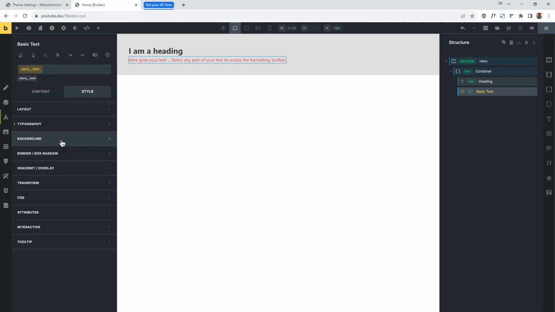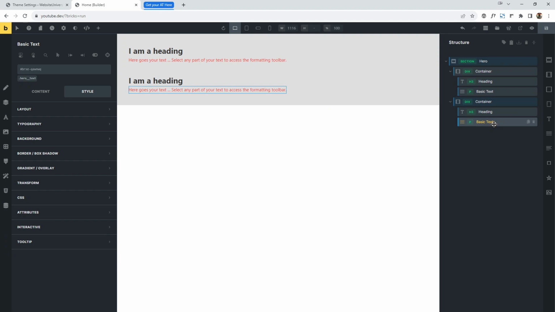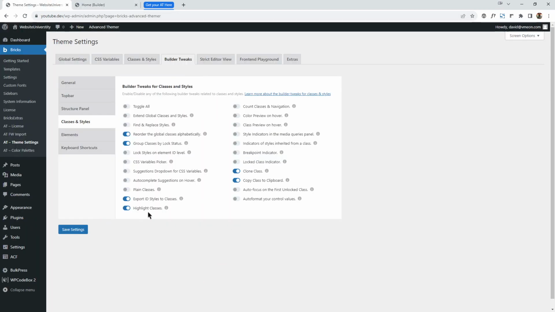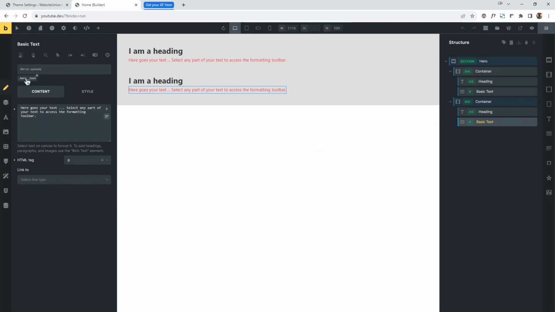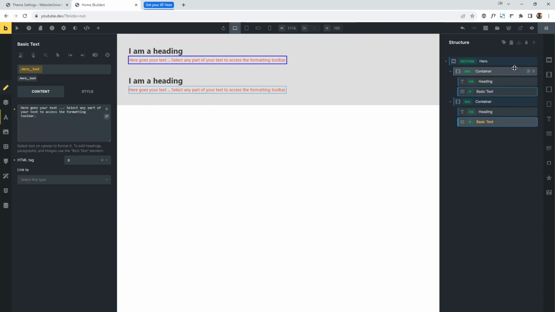So we had one before, hero text. I'm just going to duplicate it, then highlight class. When I select basic text, save. Cool. So with this option, highlight classes, when I enable the hero text, it is telling me, okay, there are two places on my canvas that share the same style, so you have a blue outline telling you these two elements share the same. You get it on the canvas and you still get it on the structure panel.